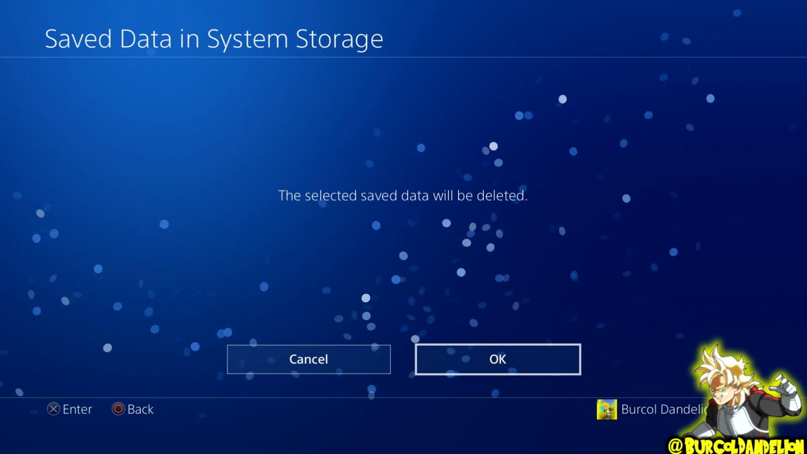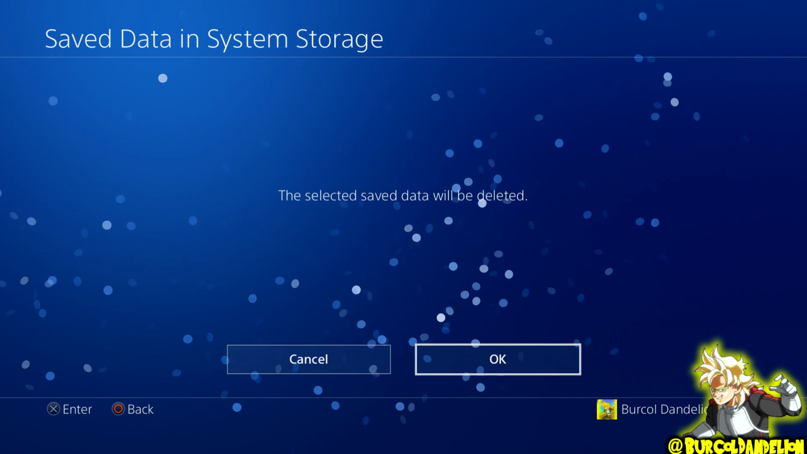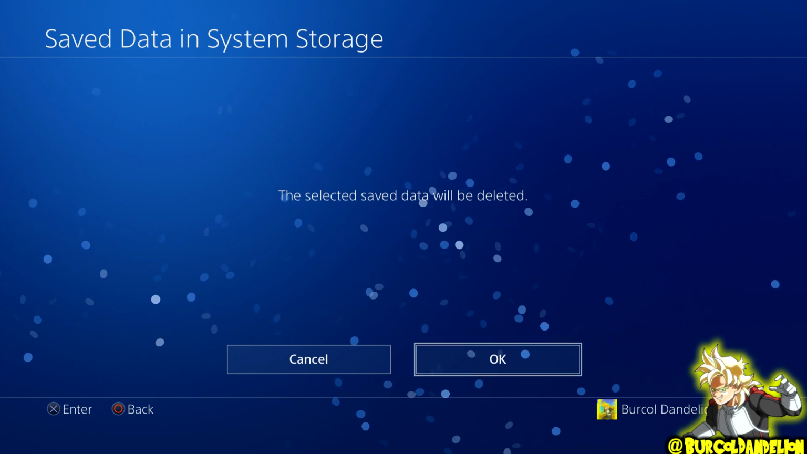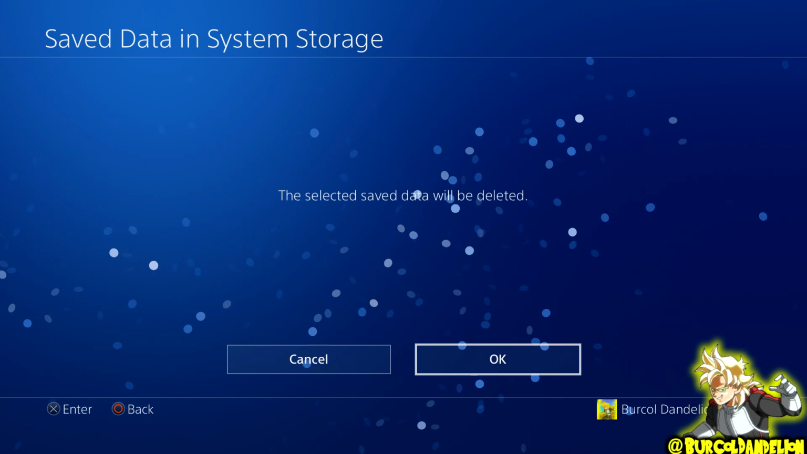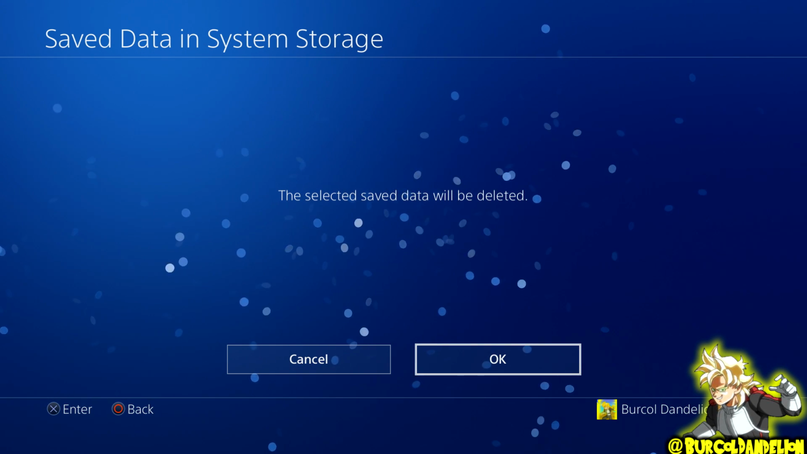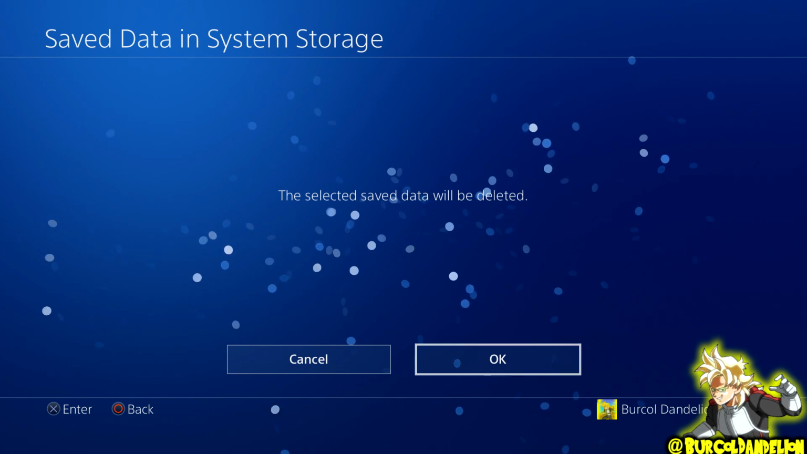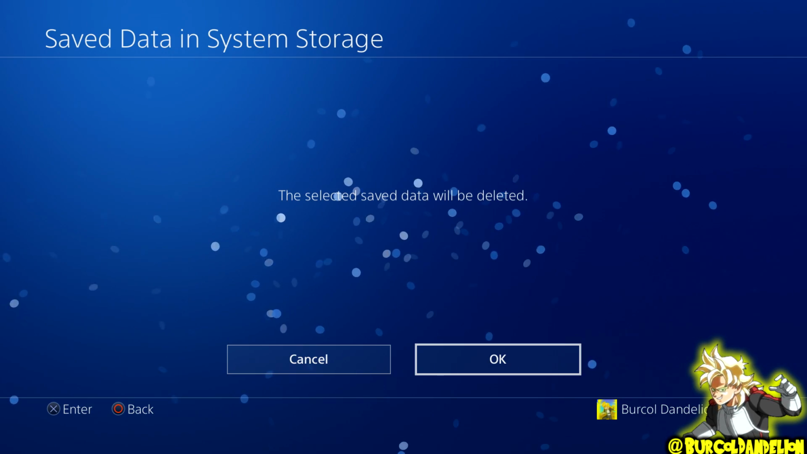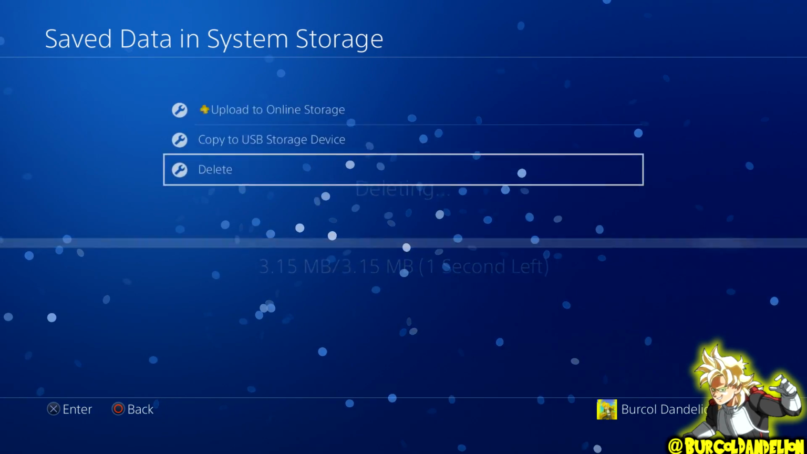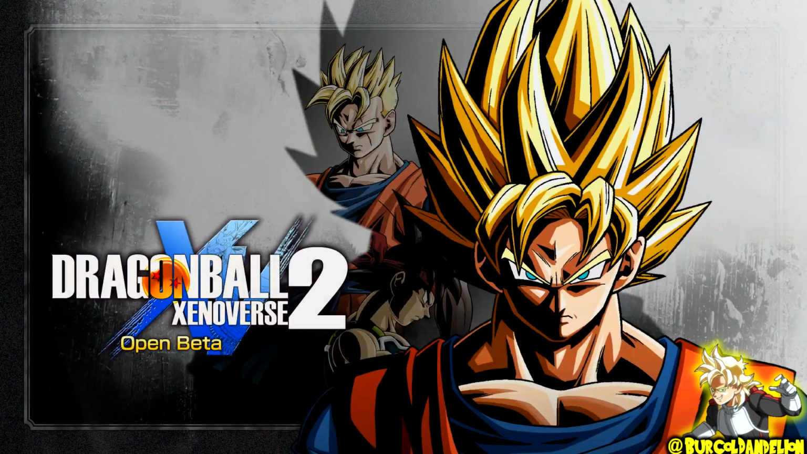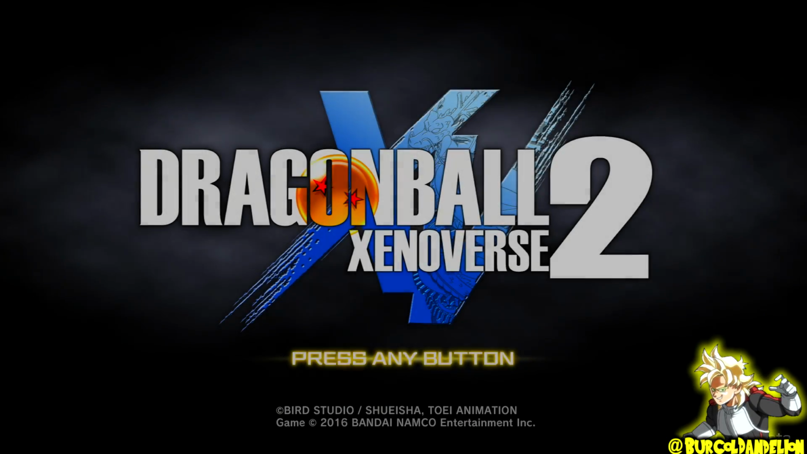Now before you do delete it, just keep in mind that I do not know if your save data will transfer over from the closed beta to the open beta, but again this is only if you want to transfer different attacks. But if you do want to save the data for whatever reason, just put it on a USB stick or an external hard drive and transfer the data over to that, or just upload it to your PlayStation Plus online storage. Then once it's deleted, just start up the Xenoverse 2 open beta, and once it loads up and you're on the start menu, it really is straightforward from here.